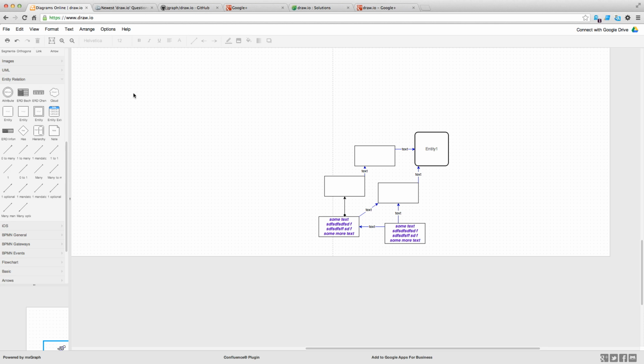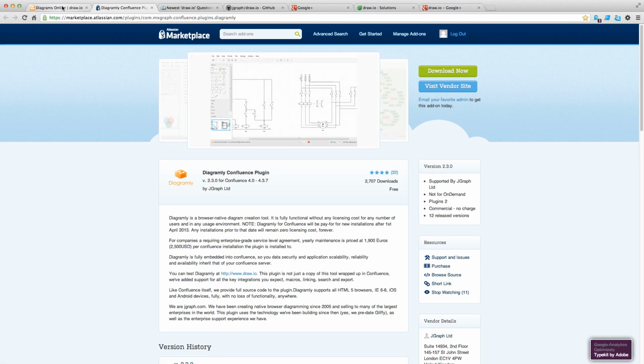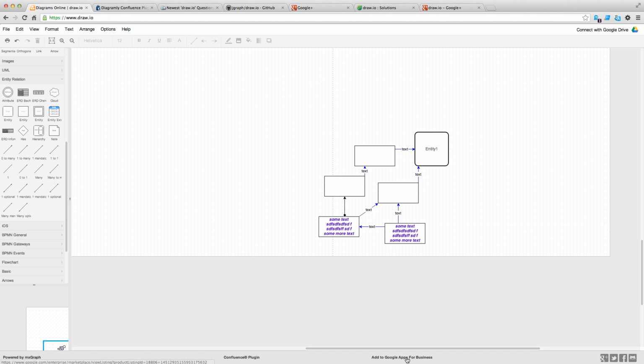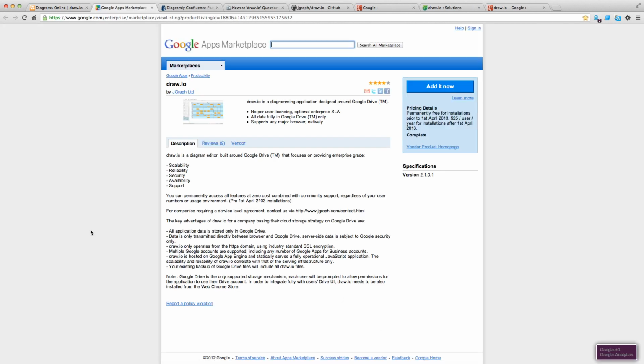Now what I've left out is the integrations. At the bottom of the page you can see links to the Confluence plugin. It's still called Diagramly there. That's a free plugin. If you use Confluence, feel free to use that. We have a large range of Confluence integrations. It's not just the diagram in there. We support macro search, pretty much everything you can do with the Confluence API. There's also a link to the Apps Marketplace install. That's very popular again. That uses the Google Drive of your domain users. That's the main integration, and that's the big point I'm going to come to next.